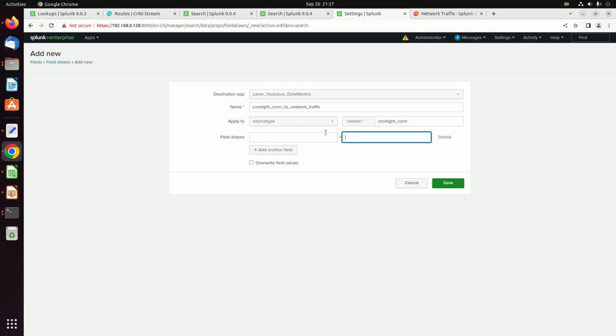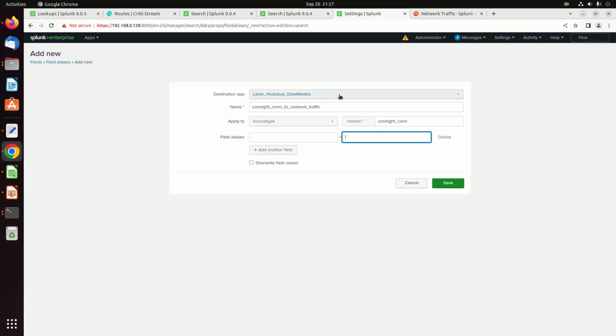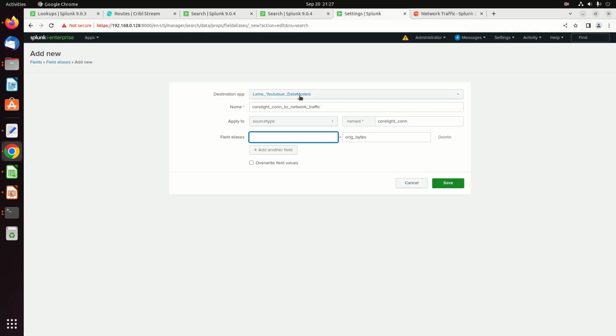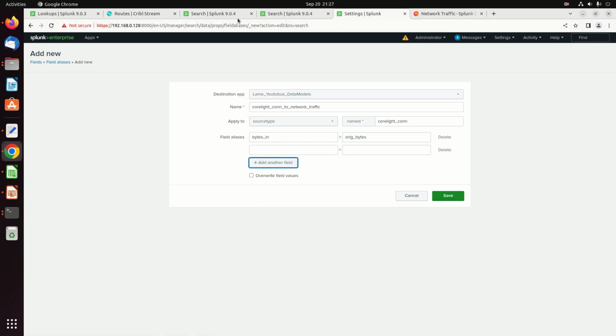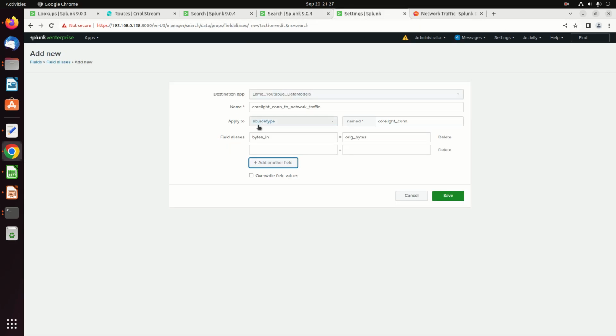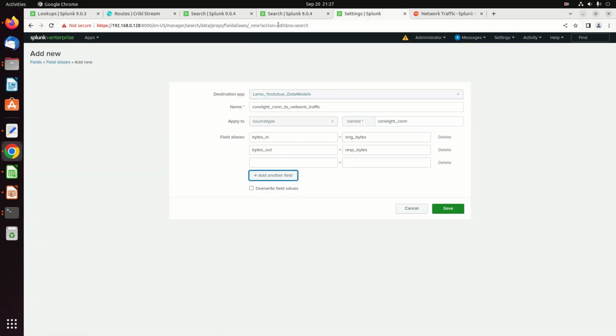So we come back here, and we've already got them all documented for us. So orange bytes, that's my new field, and this is bytes in. Add another field, bytes out. And response bytes. And then, that's not an alias, that's an eval.